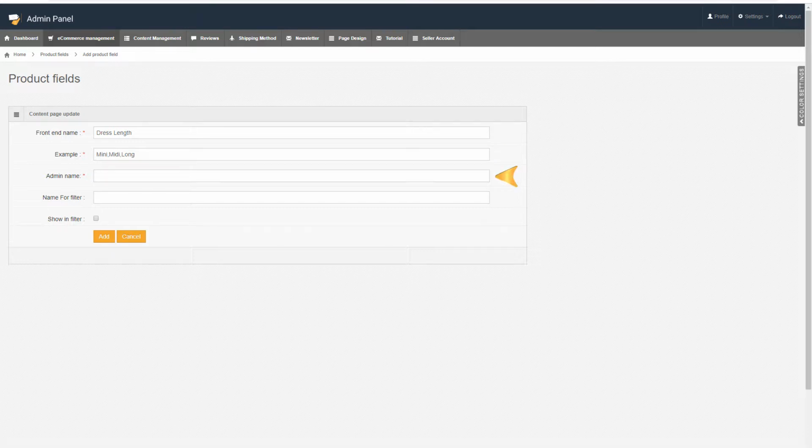Next here is admin name. Here you can choose a more specific title to make it easier for admin to understand what this field is about. In our case, dress length is good enough, so we'll keep it the same.